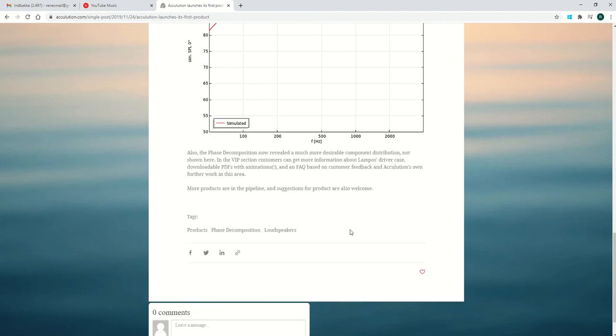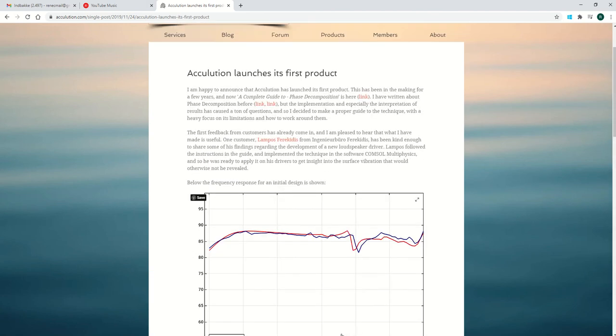So I hope this gives a little insight as to what you can do with simulations in general and specifically for loudspeakers. So that's all from me for now.